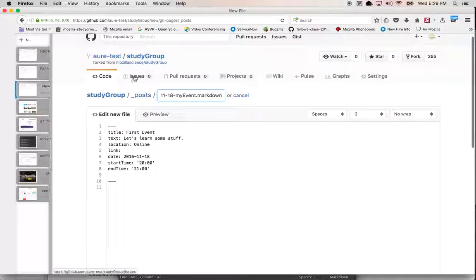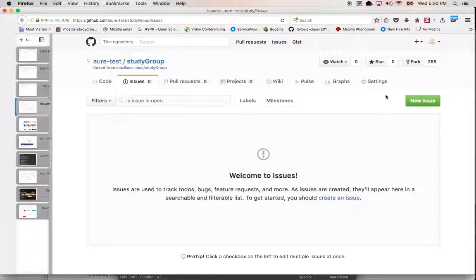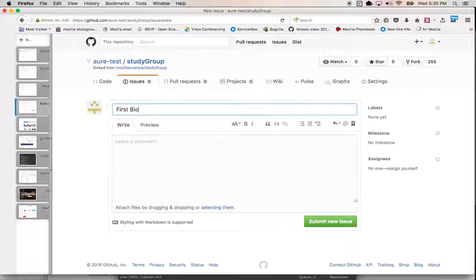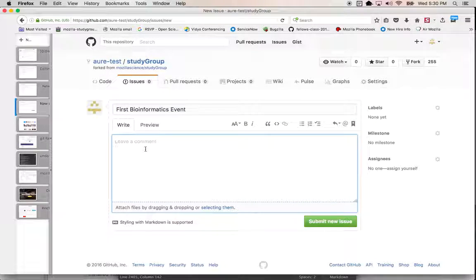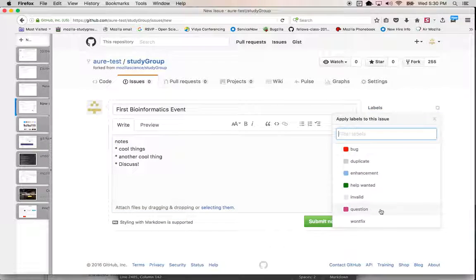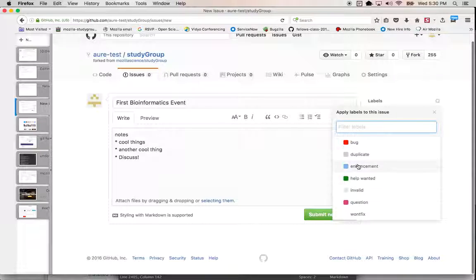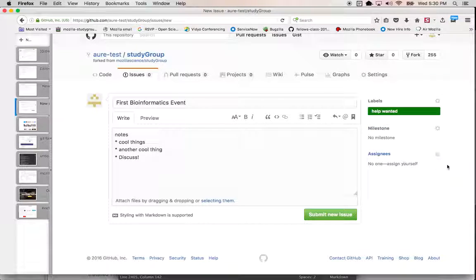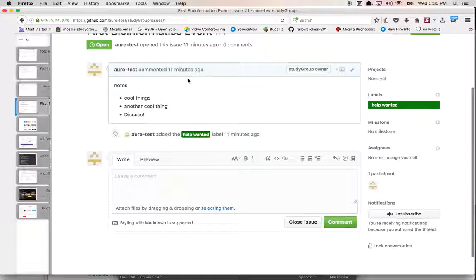We're going to want to make a link for an issue because an issue will allow you to create a conversation around the topic of choice. So say you want to include some notes, cool things, another cool thing, discuss. So you can create labels for your issues. In the settings, you can adjust these names so that they can be other things than just the defaults that are available here. You can create milestones, you can assign people, but basically this is just a placeholder for the kind of conversation that other people could contribute to through the comments.